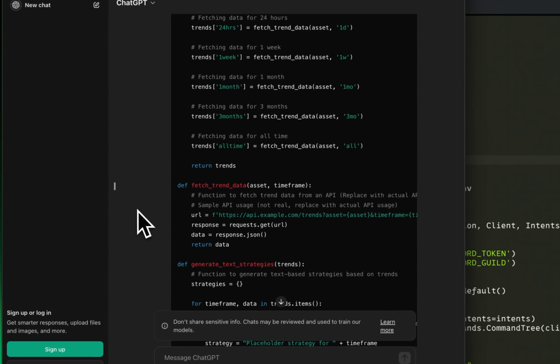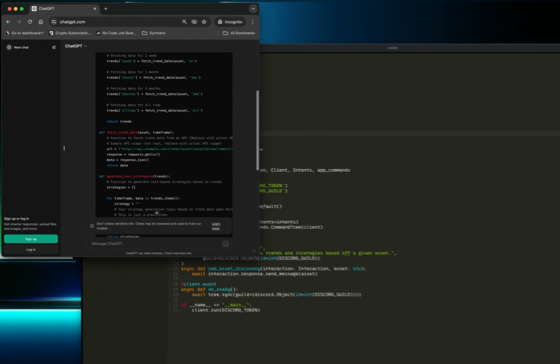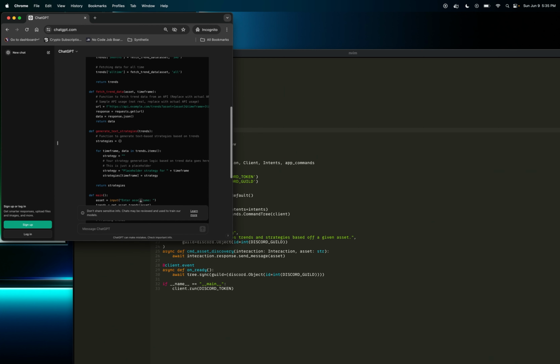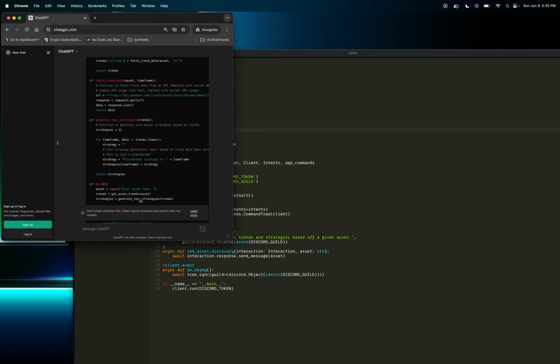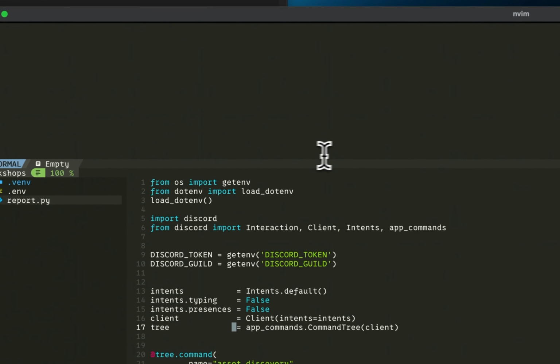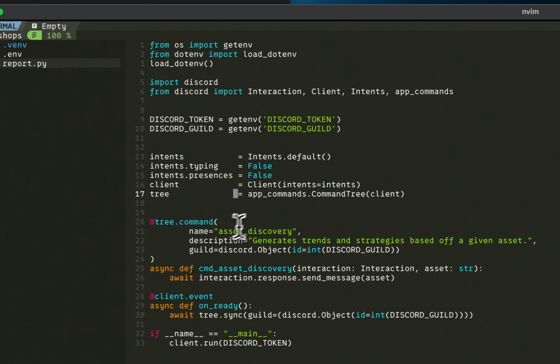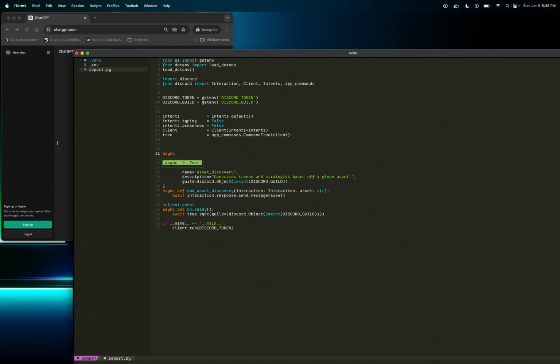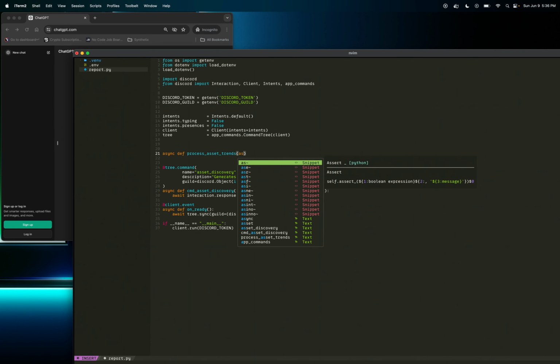Okay. What else do we need to do? We need to implement these inner workings here. Okay, let's do the process. So let's do async def process, crypto trends, or we'll just process asset trends. We need an asset.